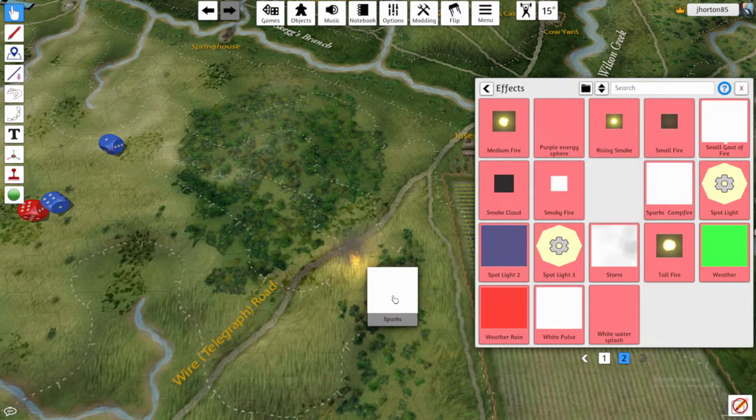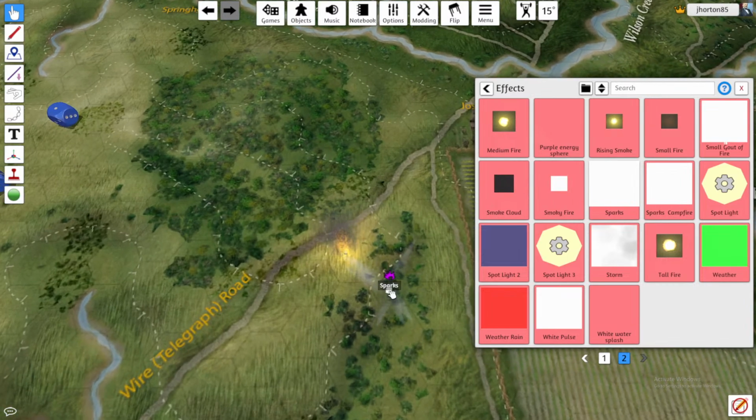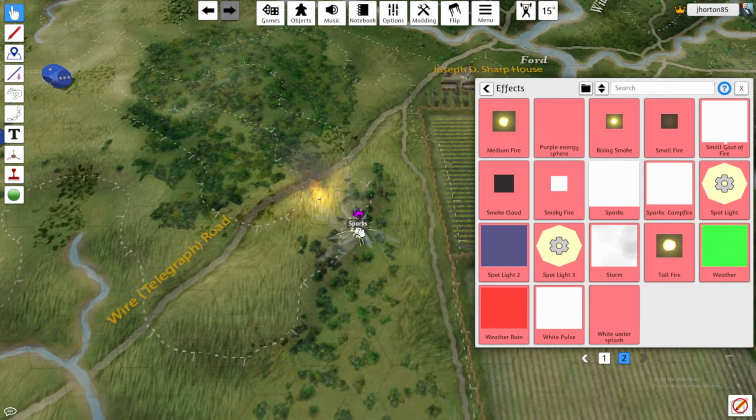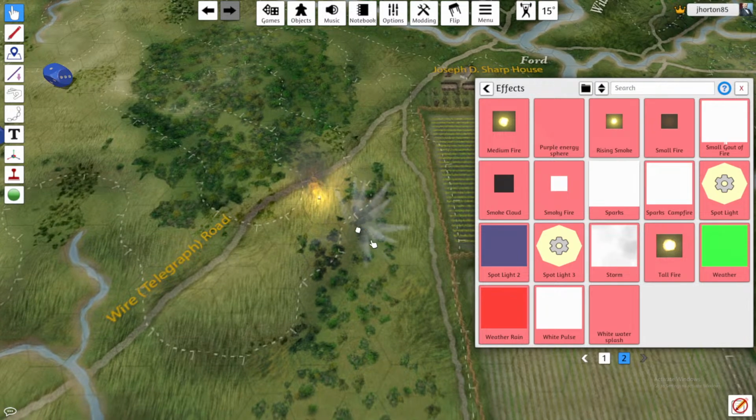There's one, I think it's this one. I've started liking this one for cannon explosions, because it looks like a little explosion. I've not found anything better for an explosion.